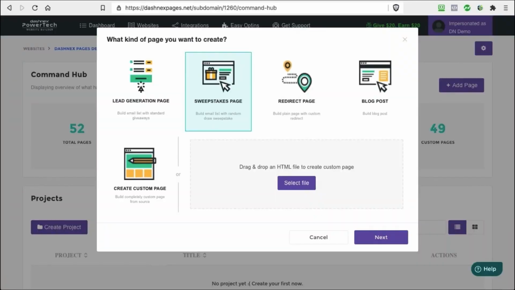In this video, I'm going to show you how Dashnix PowerTech works and what's truly possible with the lifetime license that you can claim from this page.